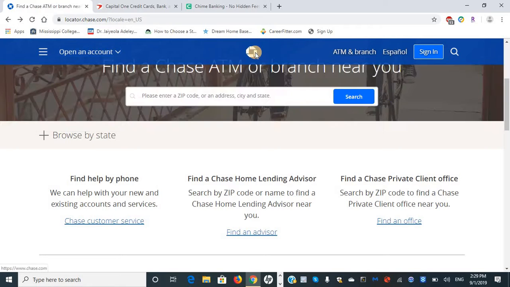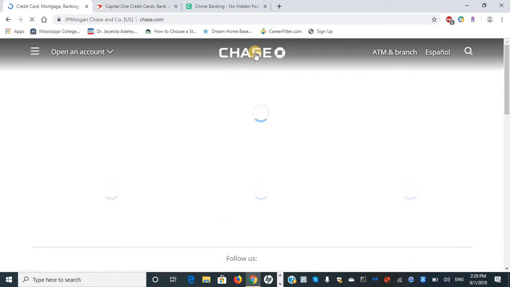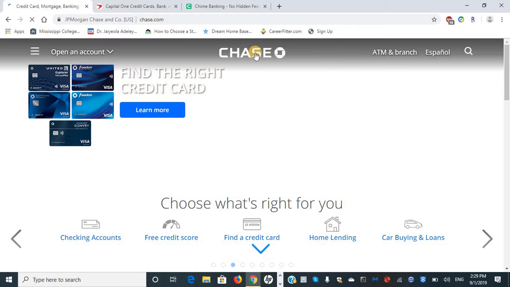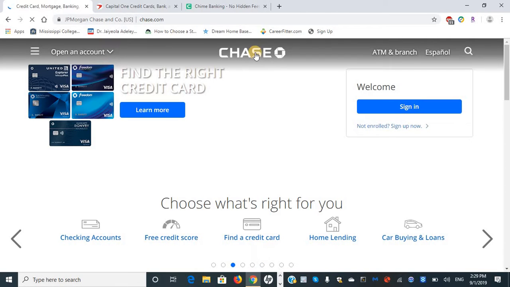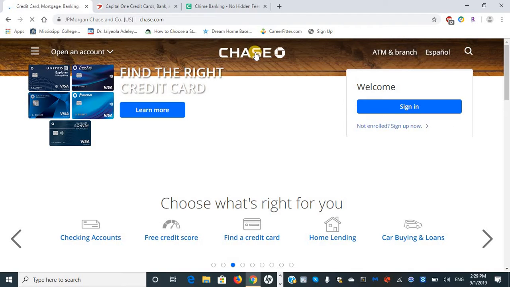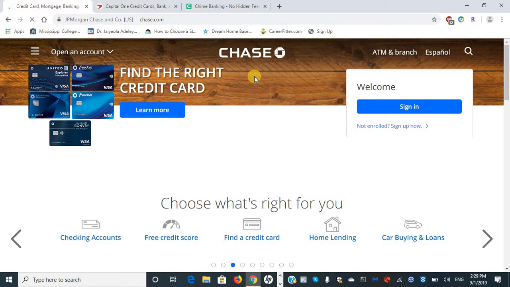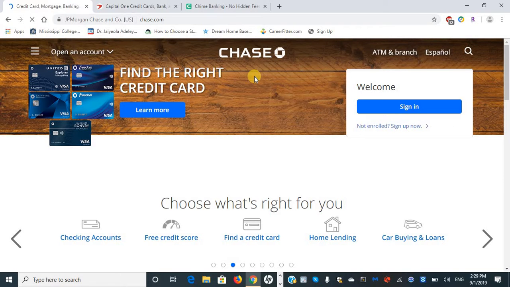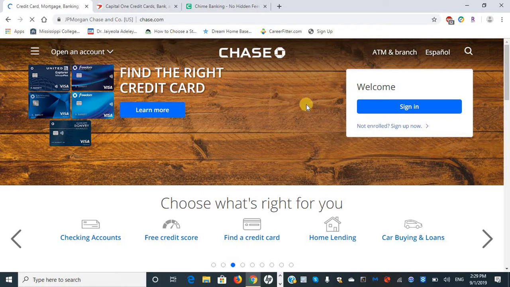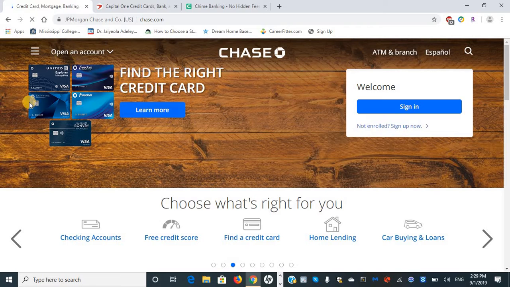Okay, so we're going to go back pretty much to the home page. You do have to do a little bit of digging with this website that I see. Okay, so now the background screen changes, and you see this wooden table right here. And you see all the 5 cards, and it says find the right credit card.